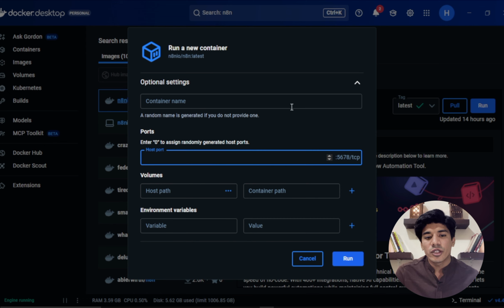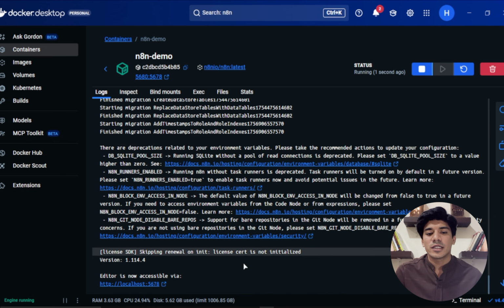We have the port, we have the container name, and we have different variables. First thing we have the name, so I will just write n8n demo. And now 5678 is the default port, which is taken on my PC, so I will change it to 5680. And we have other settings like volumes and variables. We can skip that and click on run. Now it says the editor is now accessible.